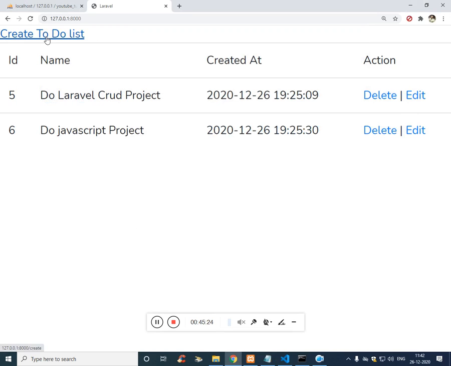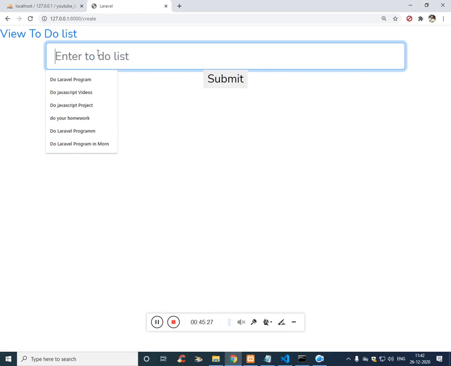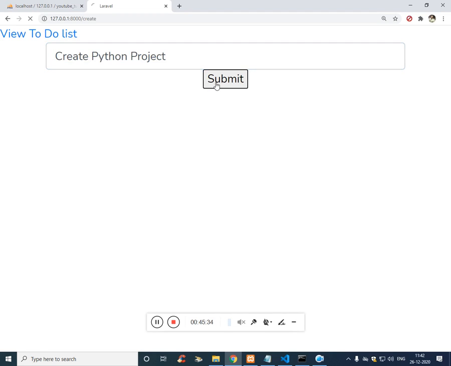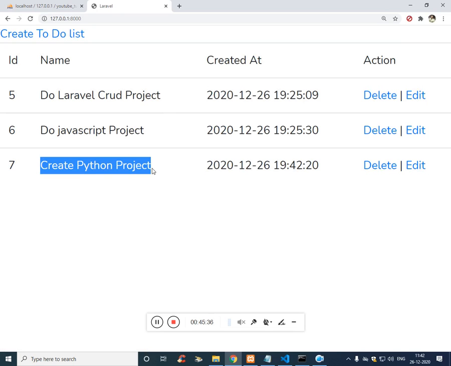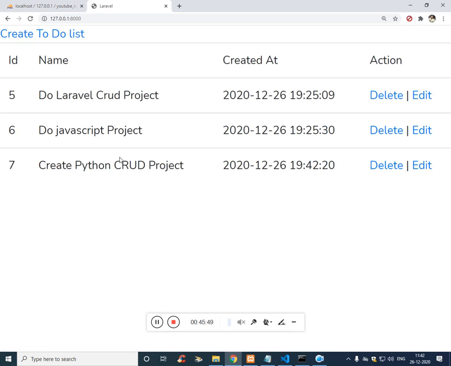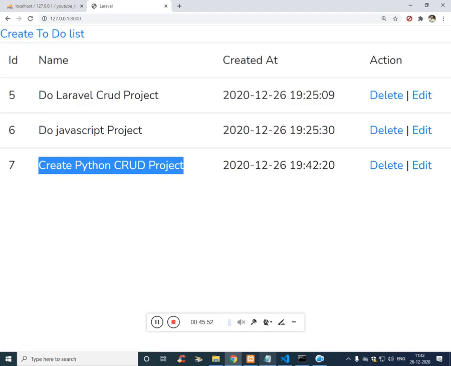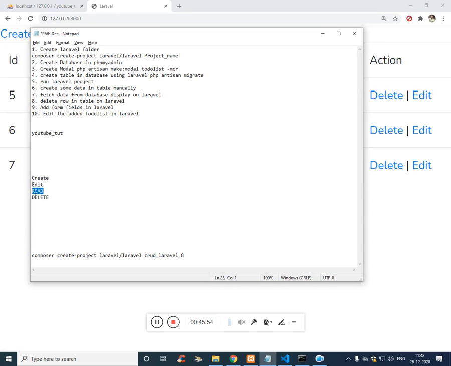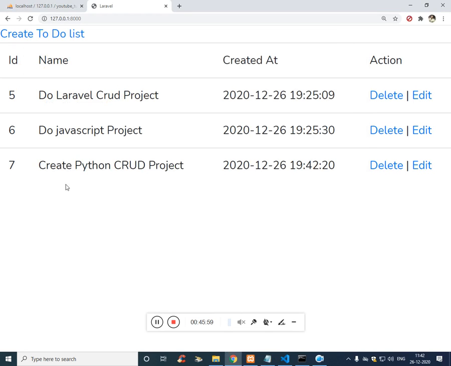Let's first create it. Create Python project. Click on submit. Create Python project is available. Now let's try to edit this. Create Python CRUD project. Submit this, and you're able to edit the inserted value in the todo list. Now let's read this, so you can read this as well, and let's delete this. Delete.